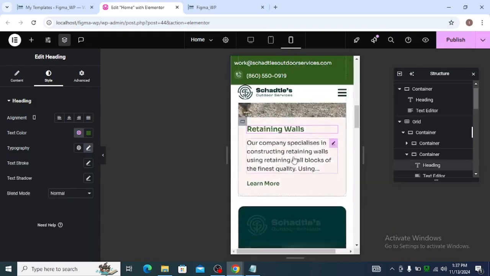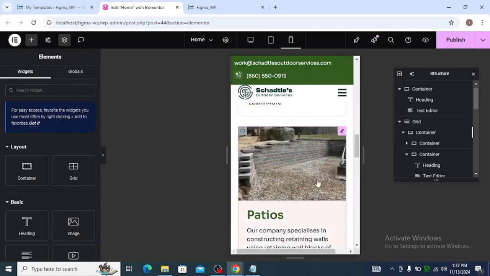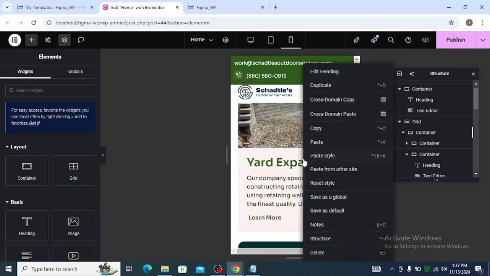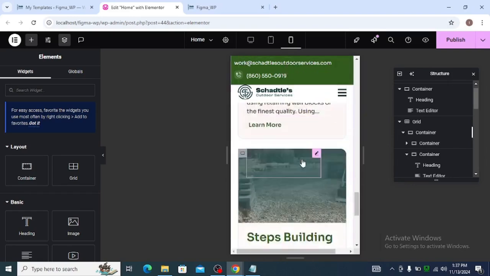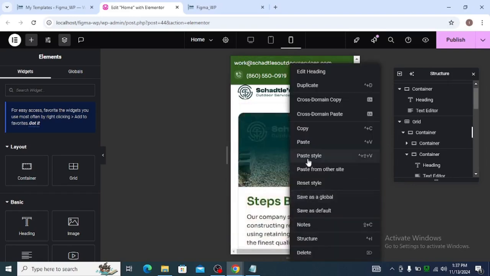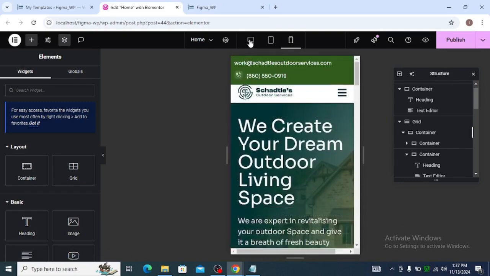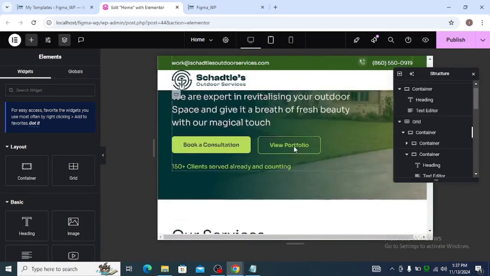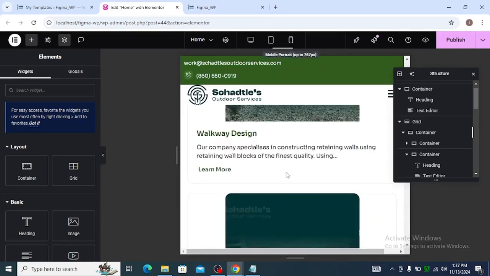So let's copy it, and then over here we paste it as style. Here also we paste it as style. Here also we paste it as style. In this case also we paste it as style. So can you see how easy it is? So it's quite responsive on the desktop, it's quite responsive on the tablet, it's also responsive on the mobile mode.